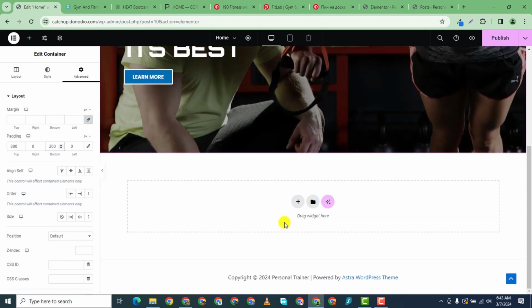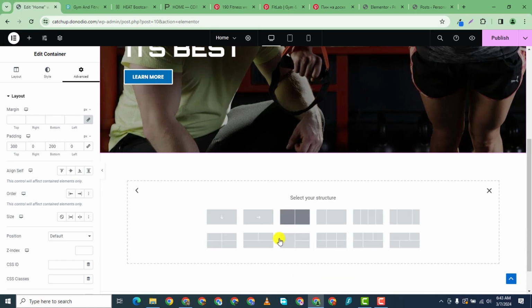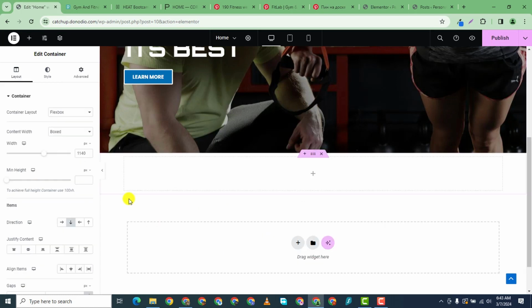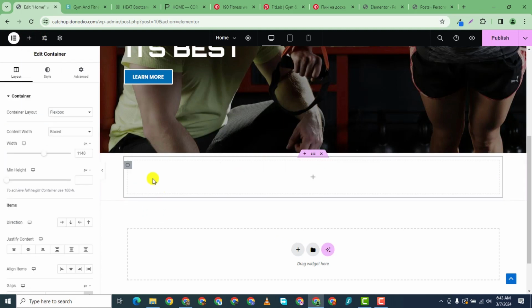So we also want to create a section. I want to create a section where we show personal, maybe some of the available trainers. I'll put this container, and then I'm going to add another container inside. And this container, I want it to be row horizontal.